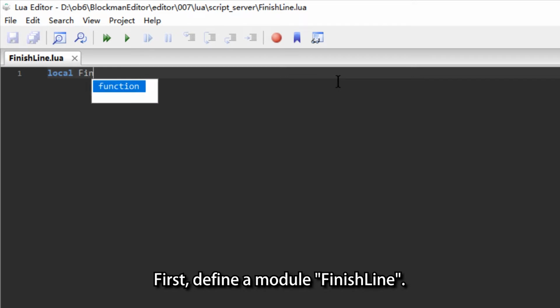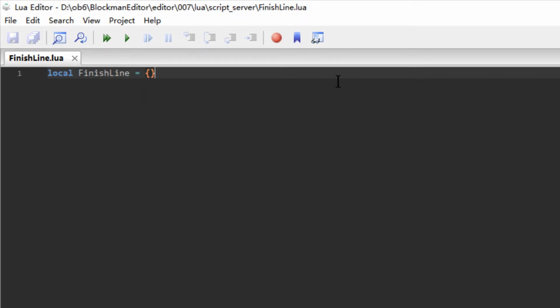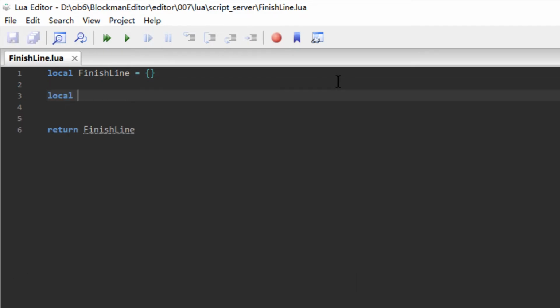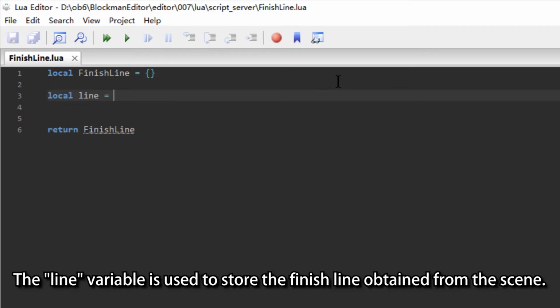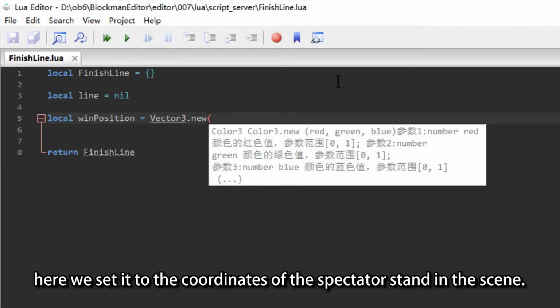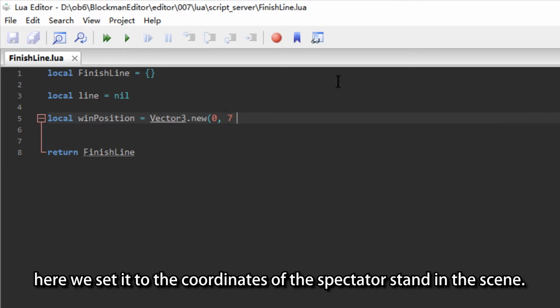First, define a module, Finish Line. Then define two more variables. The line variable is used to store the finish line obtained from the scene. The win position variable is the teleport location after winning. Here we set it to the coordinates above the spectator stand in the scene.